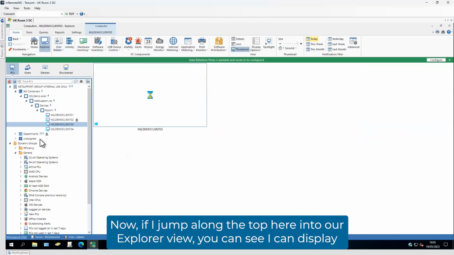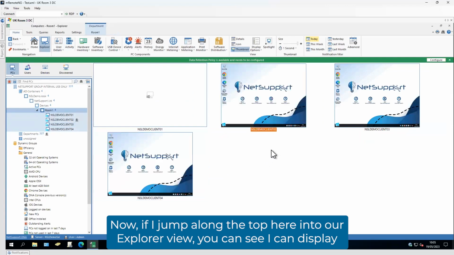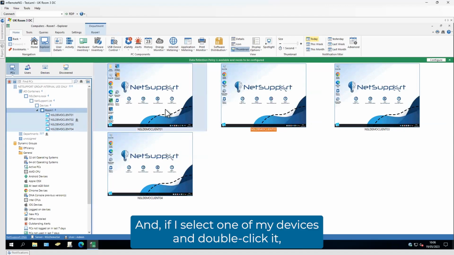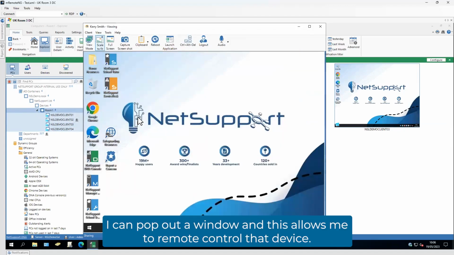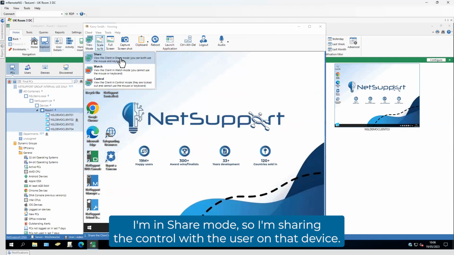Now, if I jump along the top here into our Explorer view, you can see I can display thumbnails of the devices on my network, so I can see what's going on. And if I select one of my devices and double click it, I can pop out a window, and this allows me to remote control that device. Now, there's 3 levels of remote control I can have. At the moment, I'm in share mode, so I'm sharing the control with the user on that device.